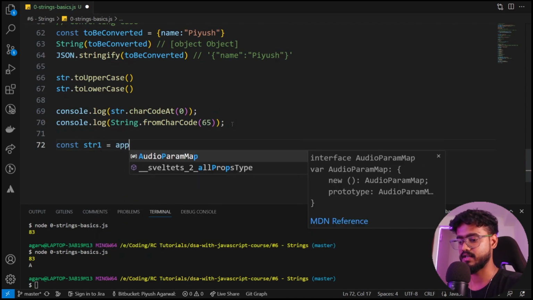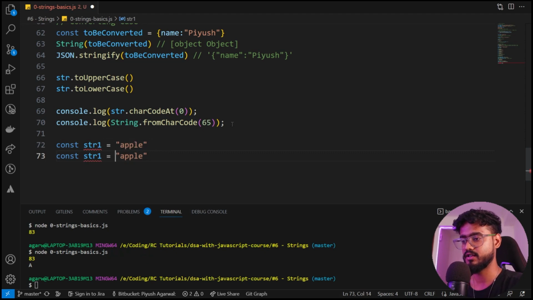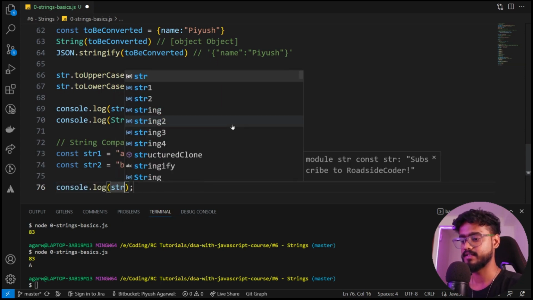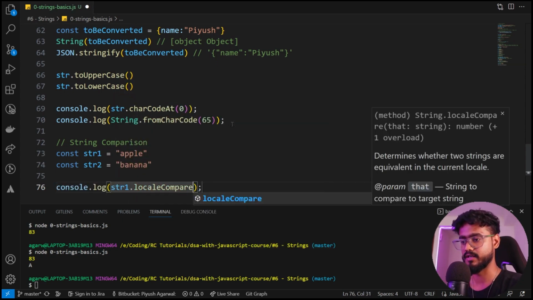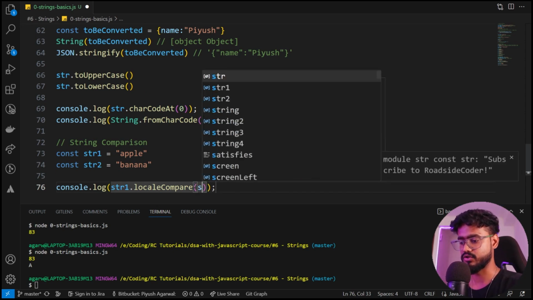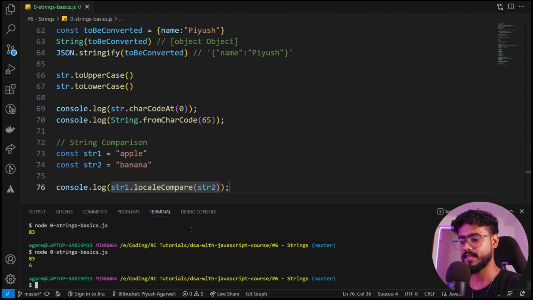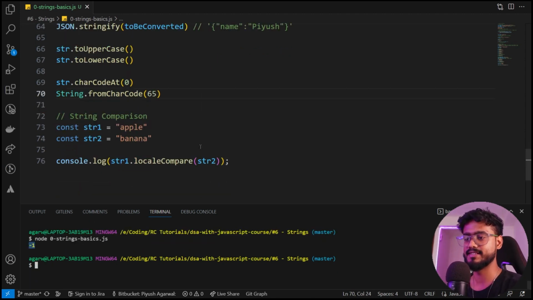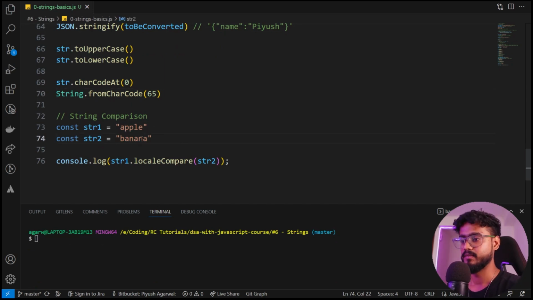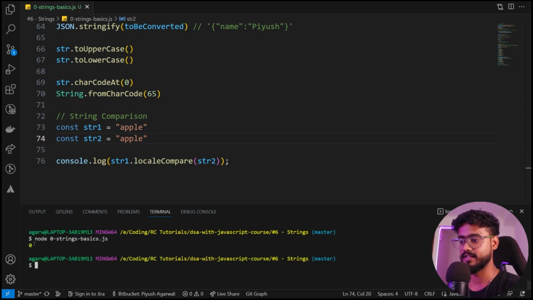Now let's move forward and see if we have two strings with us. const str1, which is apple, and we have another string const str2, which is banana. Now we want to know how similar both of these strings are. Let's see how we can compare these strings. I can say str1.localeCompare, which determines whether two strings are equivalent in the current locale. So let me just pass str2 and try to run this. We get -1, which means these strings are not the same. But if I make them both apple, the same string, you're going to see we get 0. That is, both of these strings are equal.